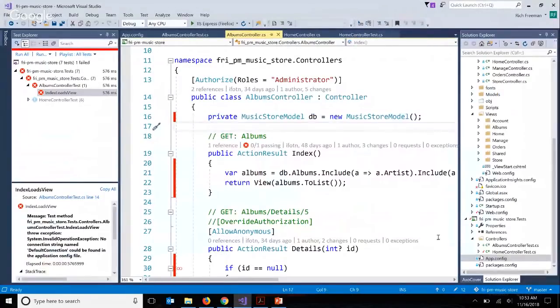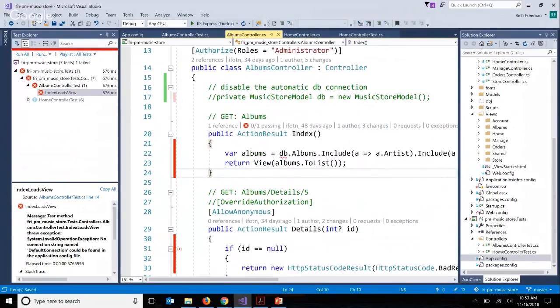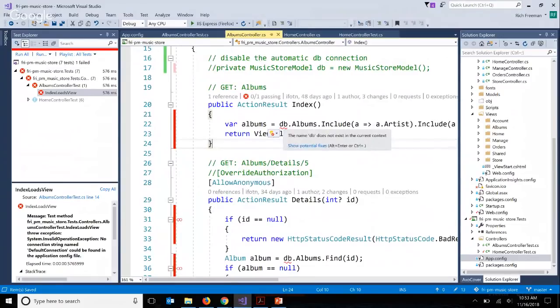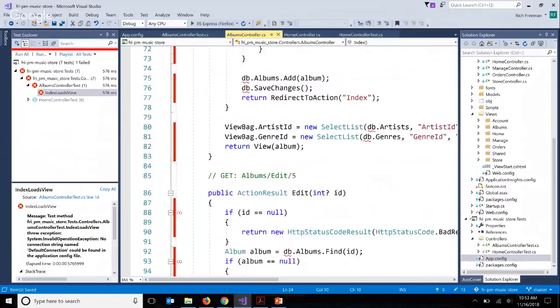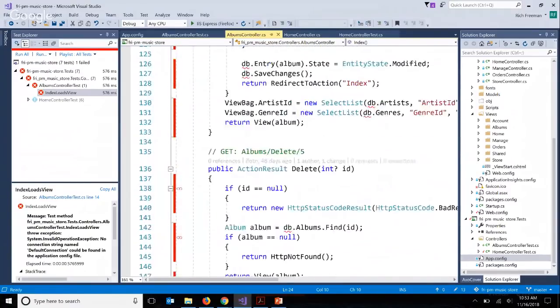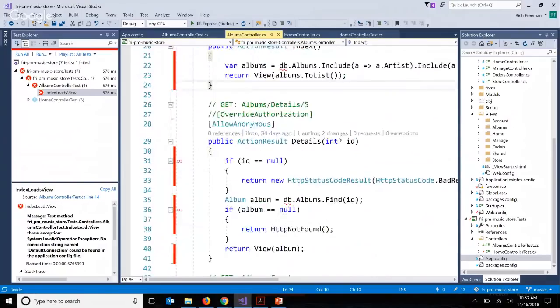So here's what we're going to do. First thing we're going to do is disable the automatic connection. I'm going to comment out line 17. Notice when I do this, I'm going to break all our methods. Suddenly, this database doesn't necessarily exist. So what I'm actually going to do is comment out most of the methods here, except for Index.